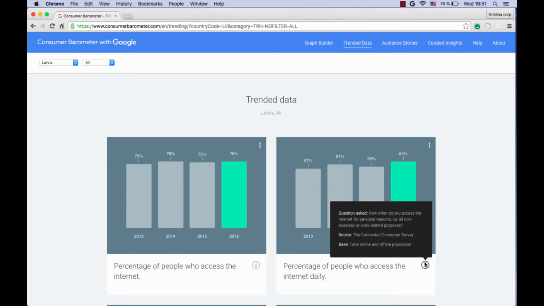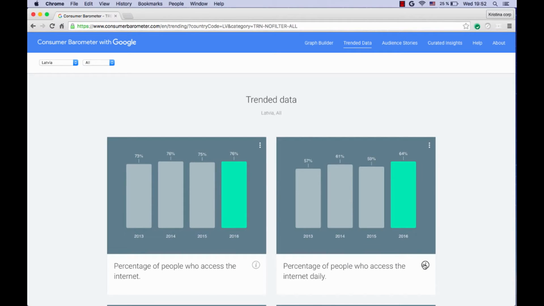If I want to know what the question behind it was, I can see it here under the I button, or if I want to know who the target group behind this specific graph is, I can see it under the base. If I want to export this graph, I can choose here, and there are 3 different options for how I can do that.